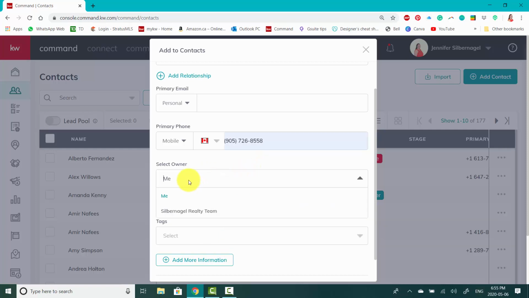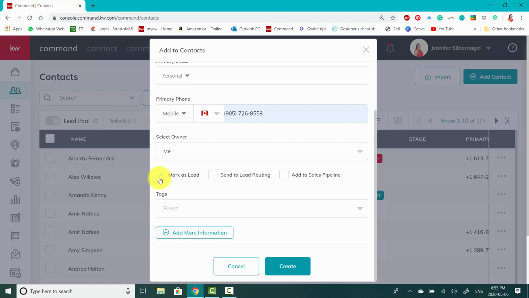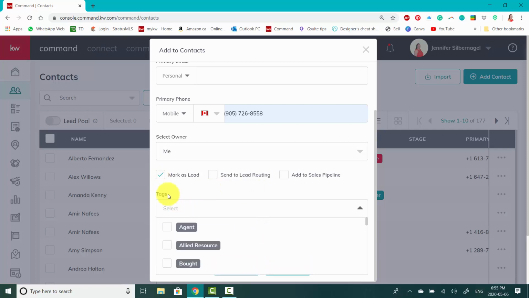And you can assign the owner as well. So if you are in a team, you could apply it to the team or you can apply it to yourself. Now this section here, mark as lead or add to sales pipeline, depends on the type of contact that you're adding in. If I mark this contact as a lead, then that just puts them into my lead pool, which you can see over here on the left hand side.